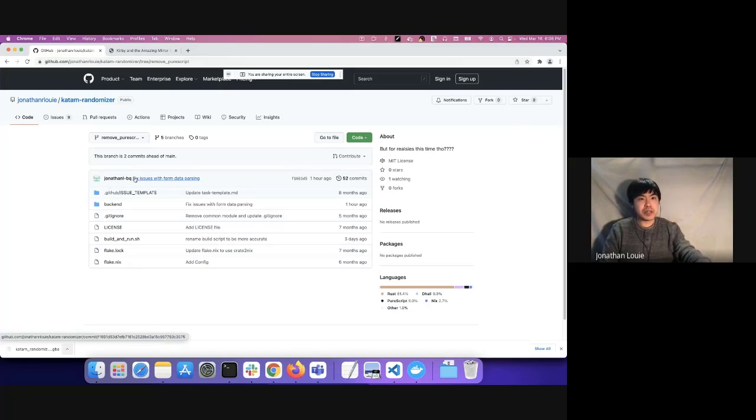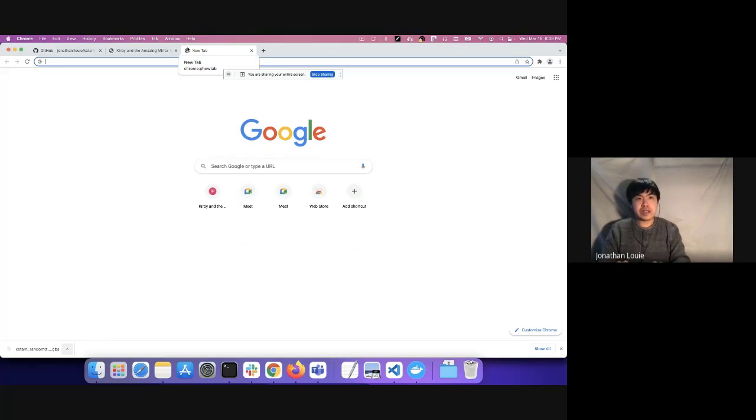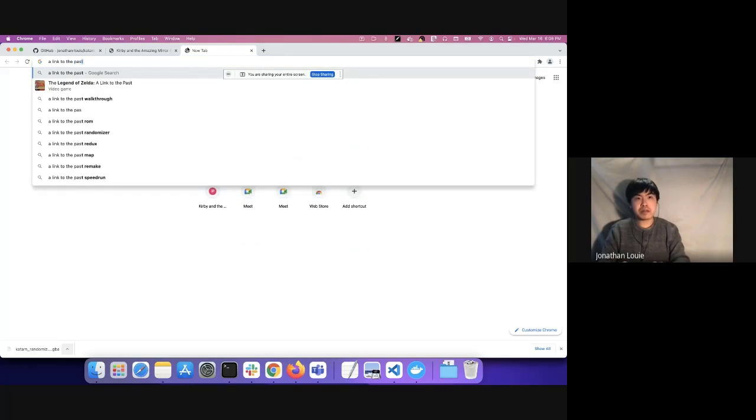If you don't know what a randomizer is, well, the name is sort of self-explanatory, but randomizers for video games are typically tools that change certain elements of a game. Usually it's a game that doesn't have so many randomized elements to it, and it just swaps those bits around. So a very popular one is a Link to the Past randomizer.